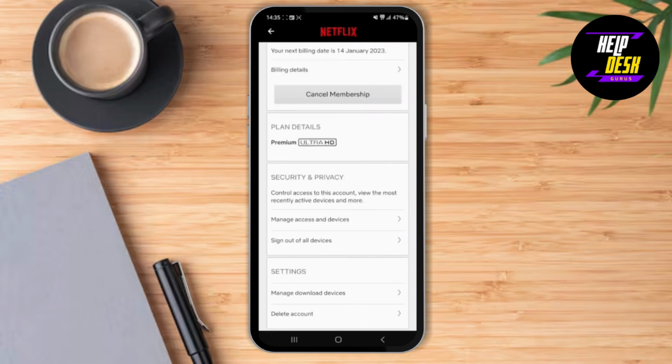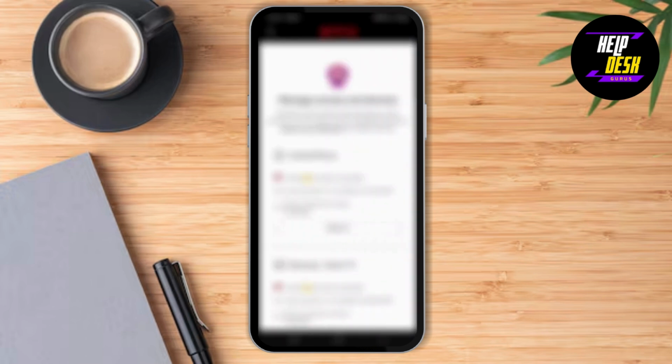Once you have found security and privacy, you can click on sign out of all devices, or you can click on manage access and devices if you want to sign someone out individually. So for example, if I click on manage access and devices, that will bring me over to this page, and it will show you all of the people that are currently watching or have watched your Netflix account.